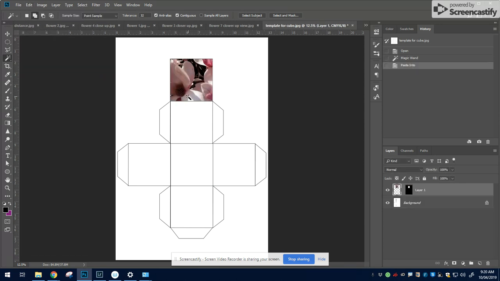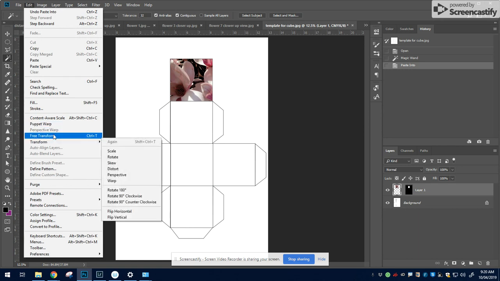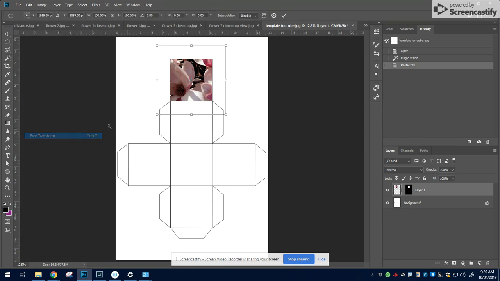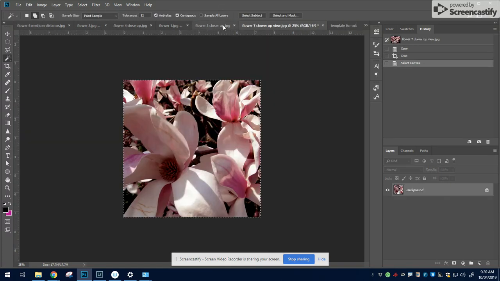Now, it has cropped my picture. I know the image is larger than that square. So all I need to do is Edit, Transform, Free Transform, or I can click Control T on the keyboard, and now I can size it. Okay. I'm making it a little bit bigger than the box, so I have no white gaps. Double click, and it's done. I'm going to go grab my second one.